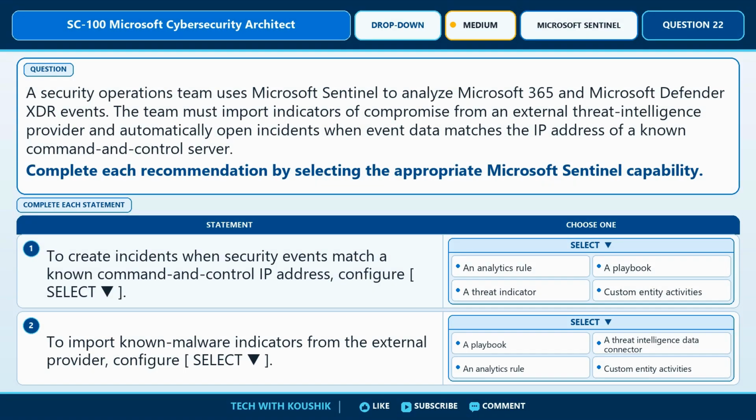Question number 22. Scenario. A security operations team uses Microsoft Sentinel to analyze Microsoft 365 and Microsoft Defender XDR events. The team must import indicators of compromise from an external threat intelligence provider and automatically open incidents when event data matches the IP address of a known command and control server. Complete each recommendation by selecting the appropriate Microsoft Sentinel capability. Complete each statement by selecting the appropriate option from its drop-down list.